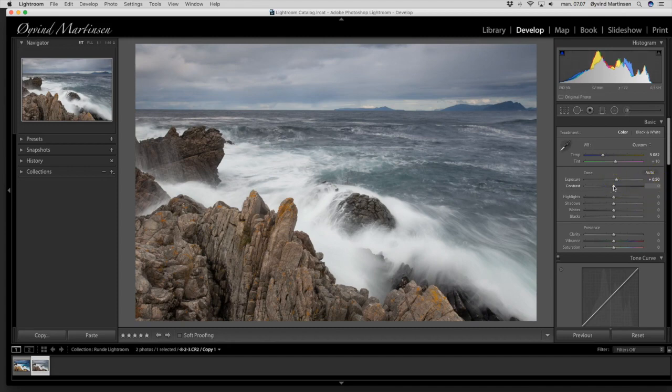I want to increase the contrast, so I can lift that up to 25. Then I want a little bit more blacks. Go down to -1, and then we can increase the clarity, and the clarity is sharpening the medium tones in the image. So I drag the clarity up to around 24.